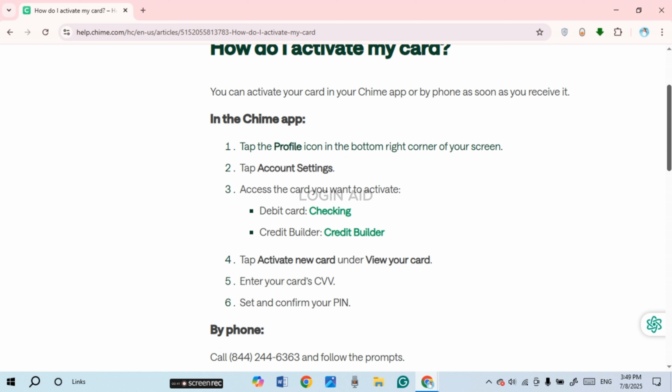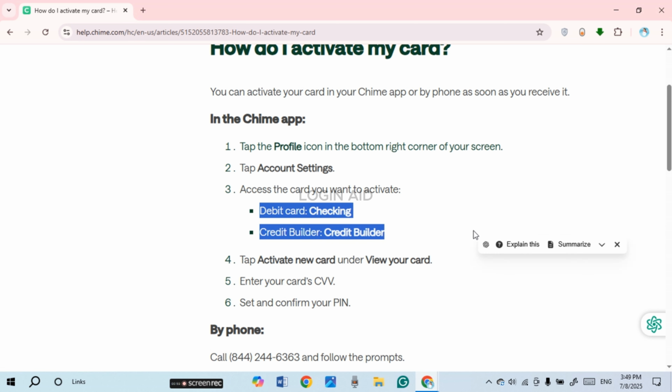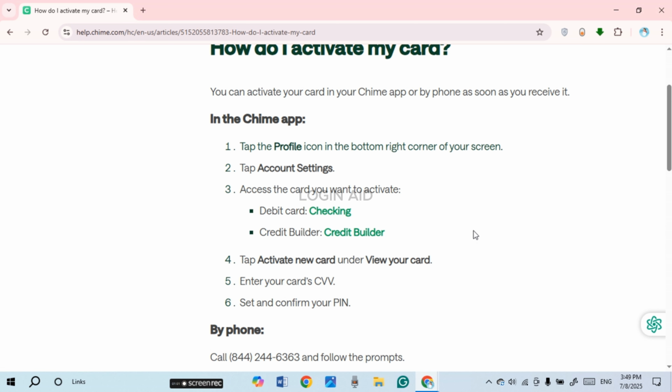After that, you'll have to access the credit card that you want to activate. The card can be debit card or credit builder card, so simply click on the card of your choice. After that, you'll be able to find the option for activate new card. All you have to do is tap on it. You'll be prompted to enter the card CVV. Simply enter the CVV, set and confirm your PIN, and your card will be activated like this.